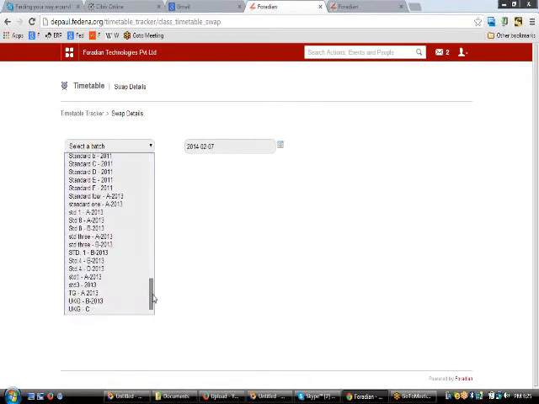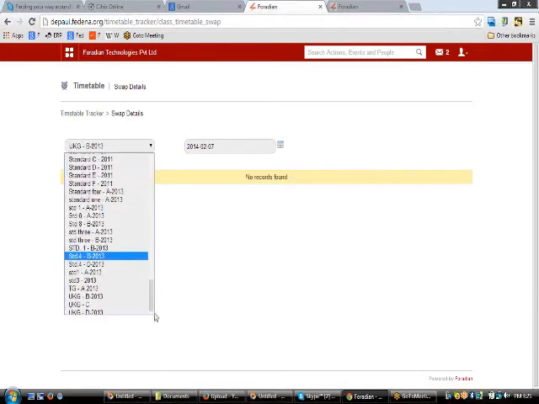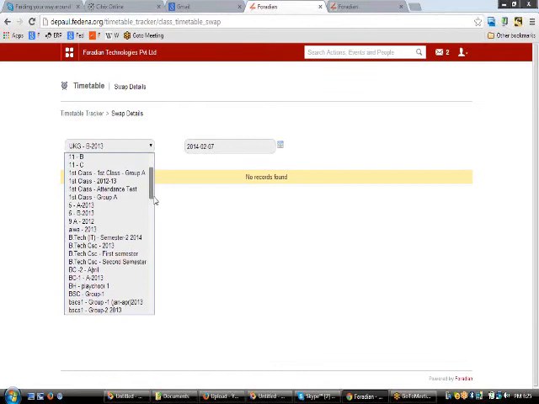To do so, you can go to this particular batch. Let us suppose I have some data in this batch called IVA, so I will be going there.